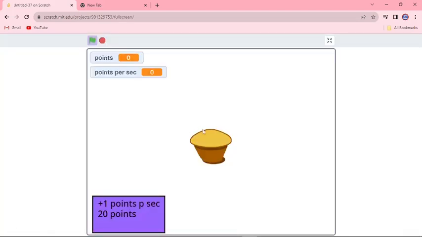So now when we play it and we click on it, it's going to say we don't have enough money because we don't have any points right now. So now if I keep clicking on this, then we're going to get 20 points. After that, we're going to be able to afford it. Then we'll see that our points will change every second.